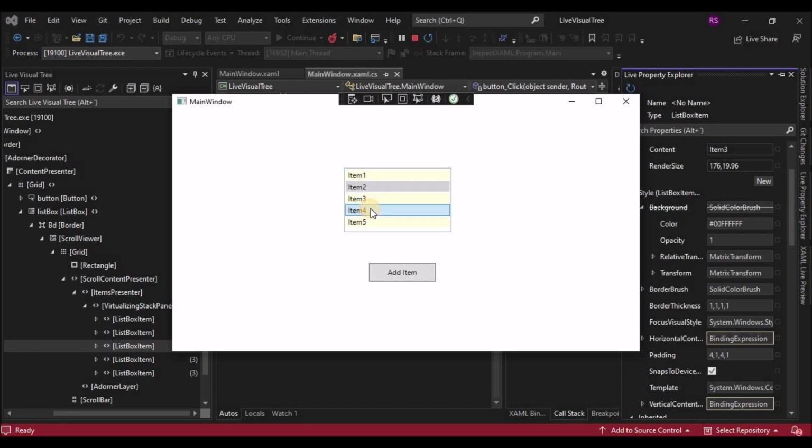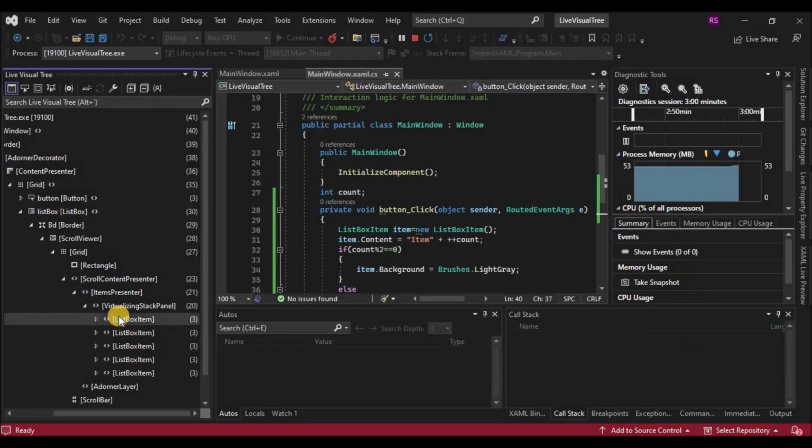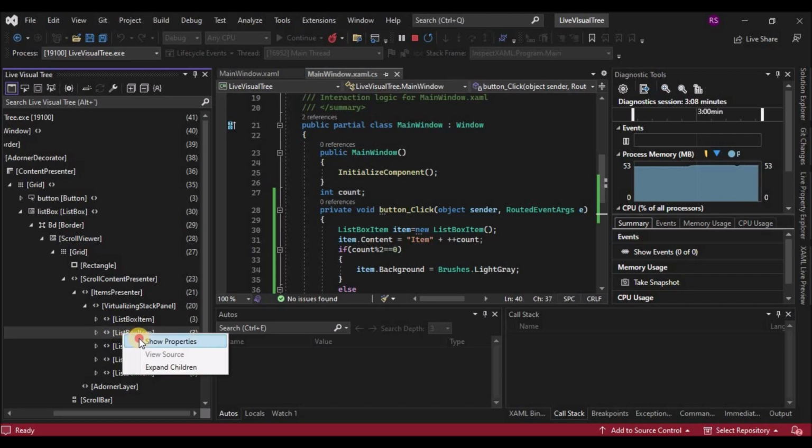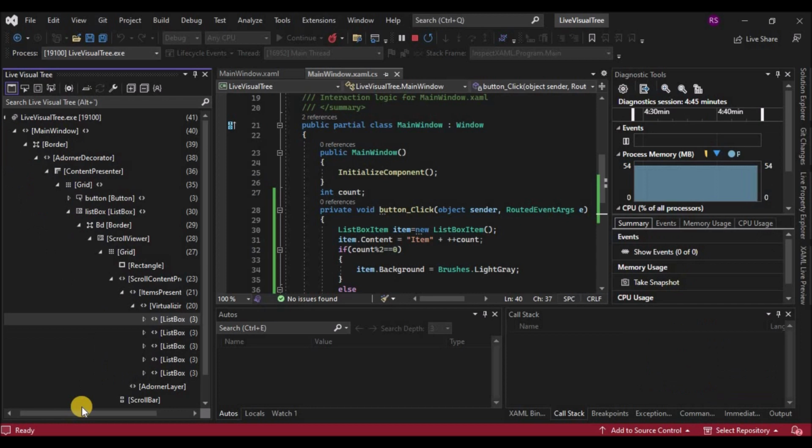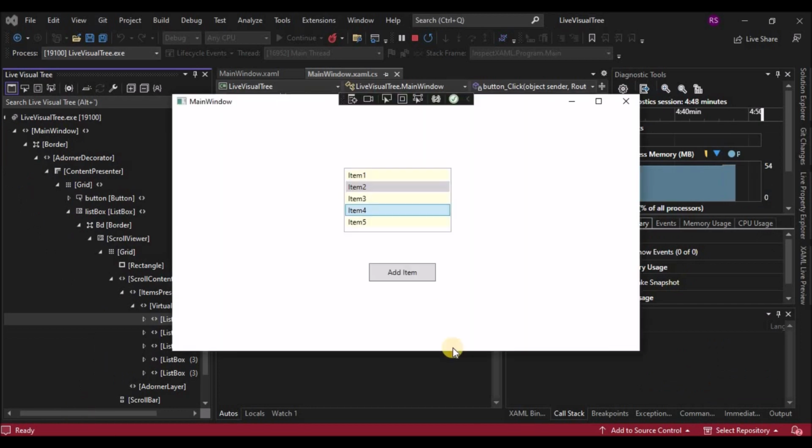Next, let's select elements in the running application. You can also select elements from the running application. To do that, you can enable this mode when you select the leftmost button on the visual tree toolbar. With this mode on, you can select a UI element in the application, and the live visual tree automatically updates to show the nodes in the tree corresponding to that element and its properties.